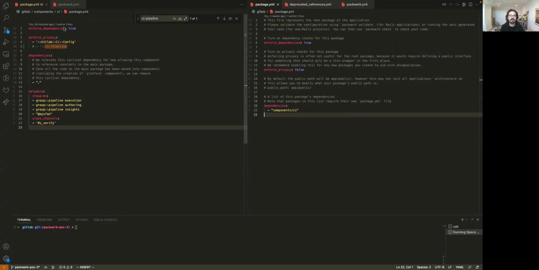And then I created a folder called components/CI, which is where we might want to move CI files. Eventually, we might have multiple of these directories within components, something like merge requests, projects, and issues, each defining areas of the monolith. So I created a component CI, and by putting in a package YAML, we can now define some rules for any files inside this directory.